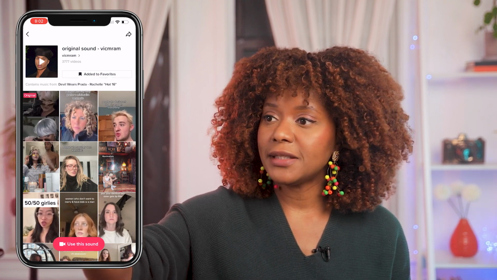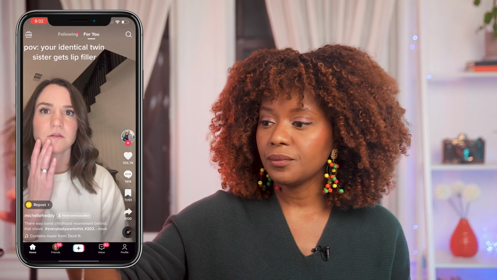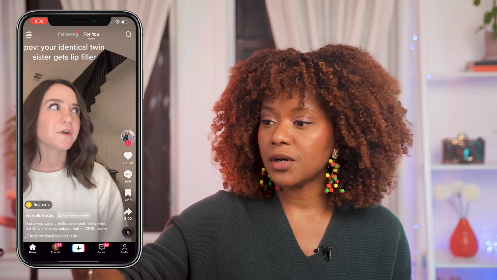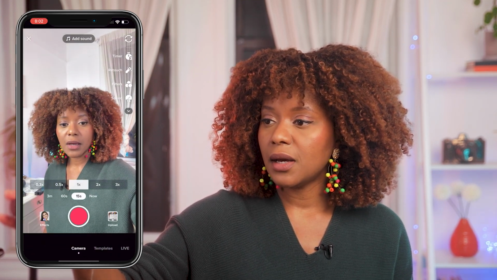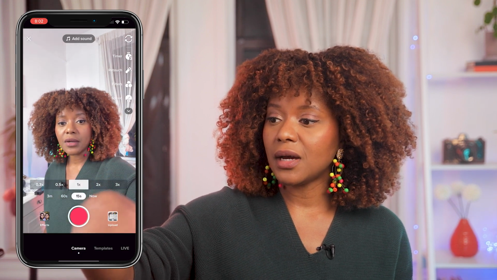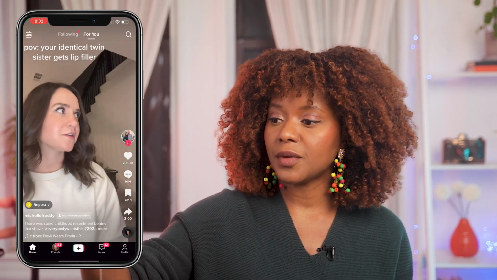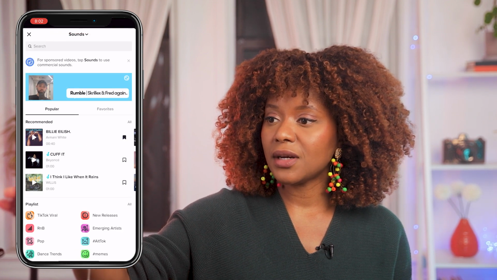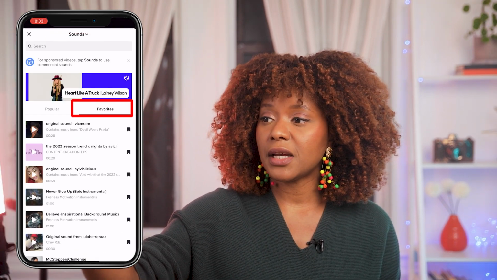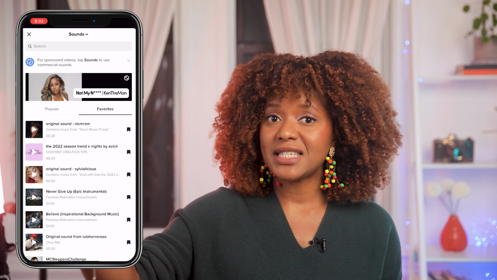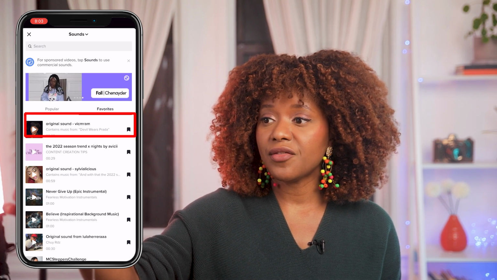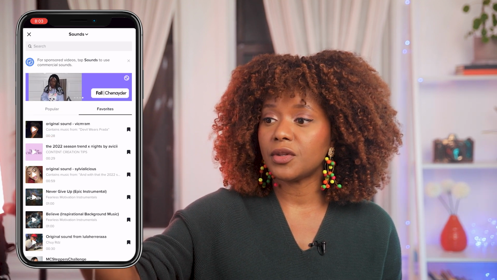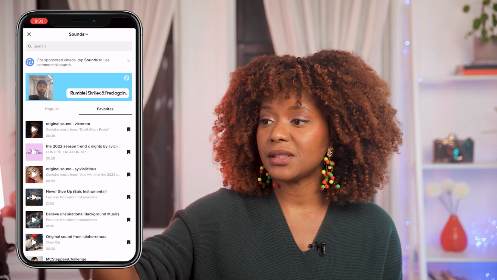So how do I find that sound? Let's say I want to film something and I want to add my sound. I can go to the camera icon and then I can go into add sound. If I go to favorite sounds, as you can see, that sound that I just favorited is right on top of all of the other sounds that I had favorited.